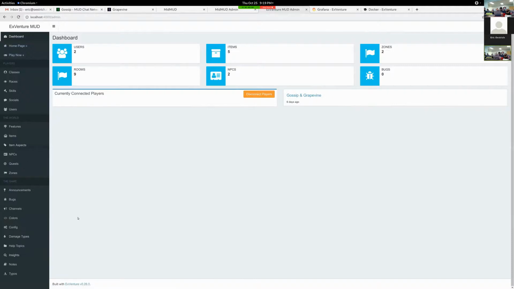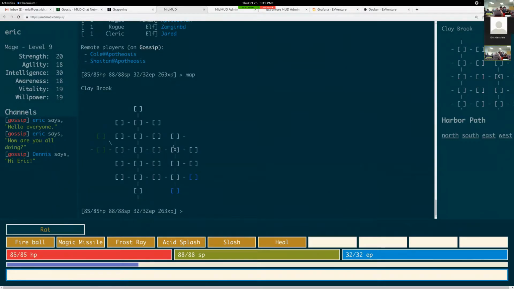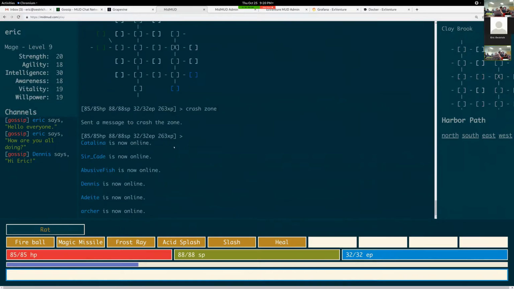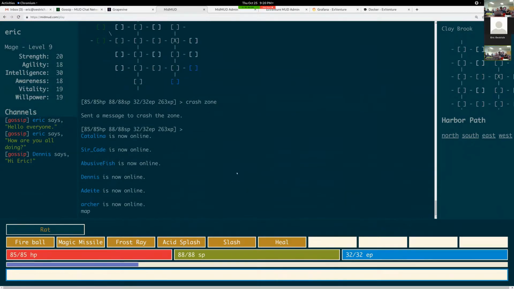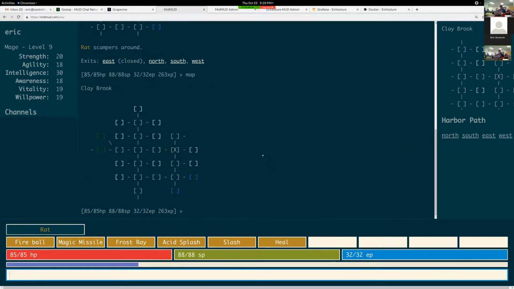One of the commands I wanted you to see if you could explain how it works, I saw the command where you can crash something intentionally. So we can do this to everyone in Claybrook, right? So I can crash this whole zone like that. So I just restarted the whole thing. Anyone who was in it, looks like I extra crashed it, but it recovered. So there we go.